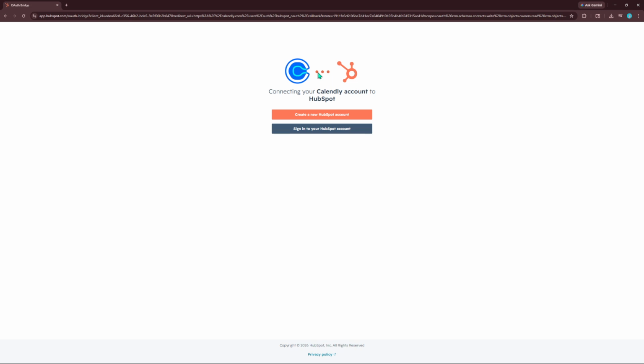From here on out, any new event scheduled through Calendly will automatically create a contact or update an existing one in HubSpot. This seamless integration means you can focus more on engaging with your clients and less on manual data entry. To ensure everything is working perfectly, it might be a good idea to test the integration by scheduling a new event in Calendly. Check your HubSpot account to see if the information has synced correctly. If everything looks good, you're all set.